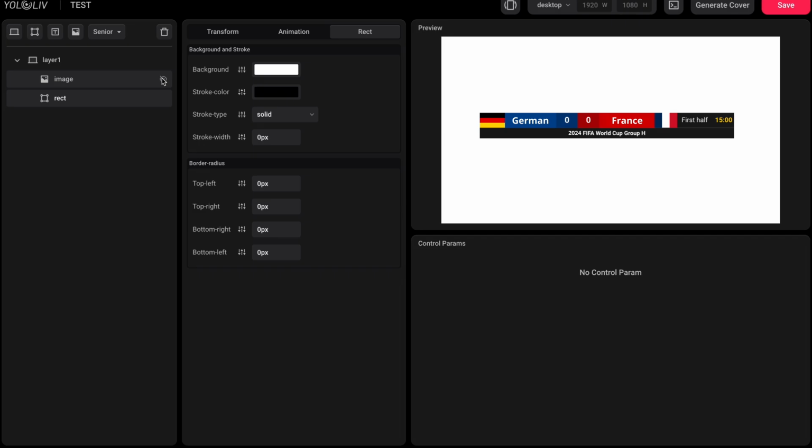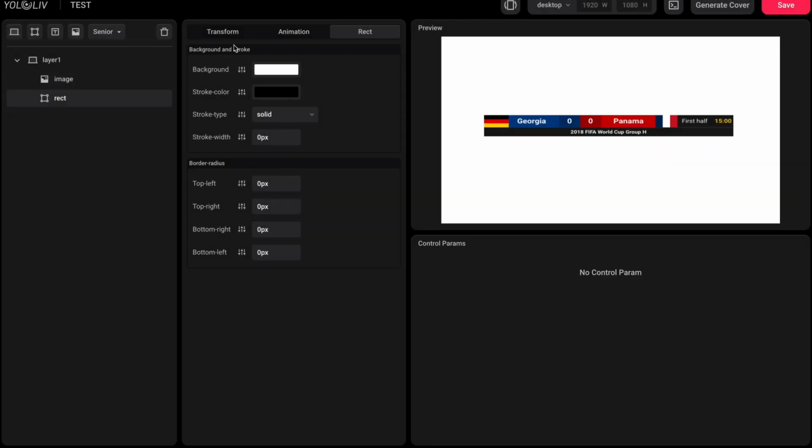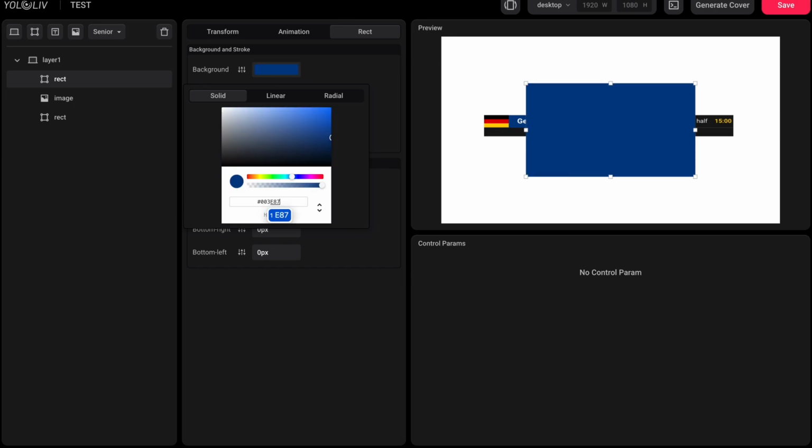Now, I need to create a scoreboard like this one. We'll break the scoreboard down into 9 components. Excluding the 2 national flags, the other 7 components consist of a rectangle and a text layer. So I need to create 7 of these combinations and insert images of the 2 national flags. Click the rectangle tool to create a rectangle, then adjust the size and color of the rectangle.